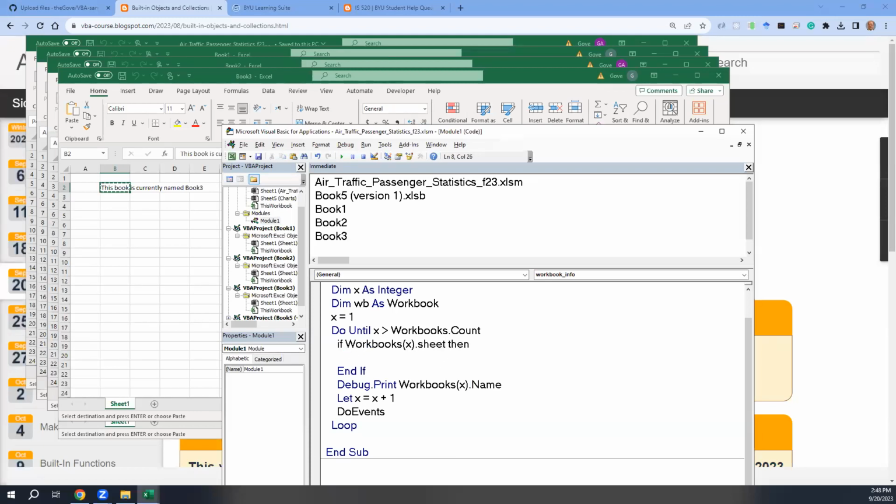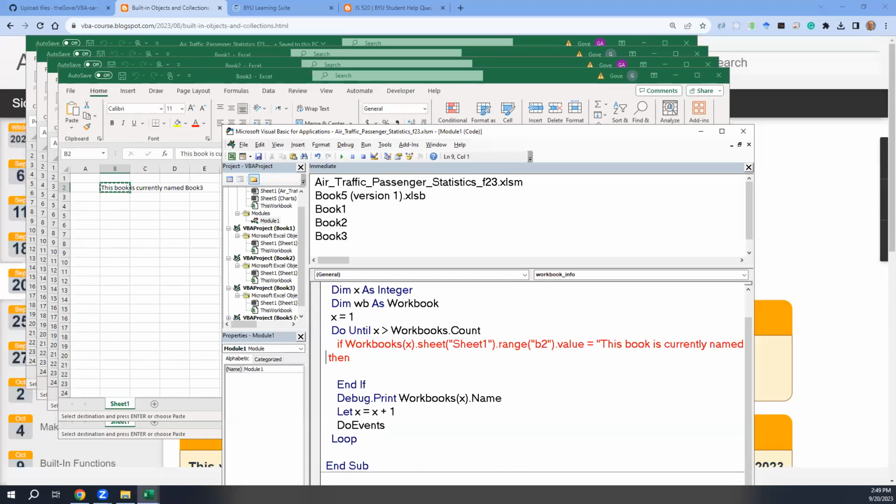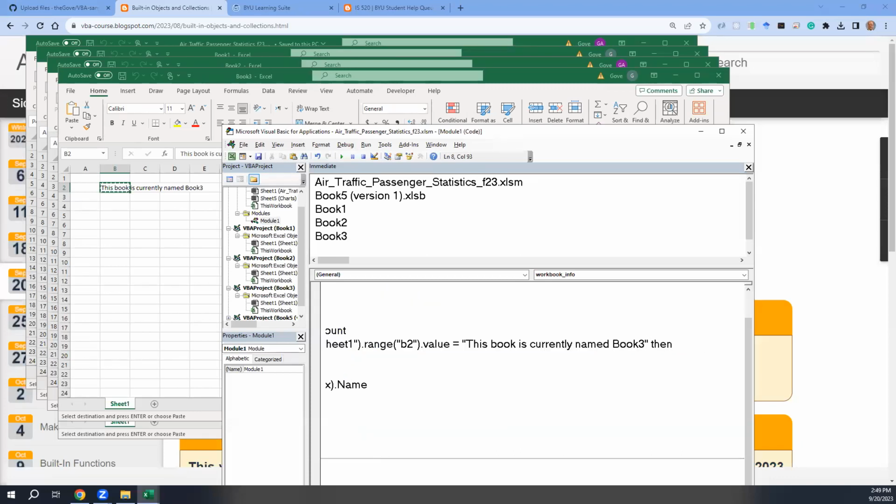dot sheets. This is going to be a little bit of a problem because if I try to refer to this by a sheet's name, like sheet 1, what's the problem? What's going to be the problem with this? I'll finish this off and then we'll ask what the problem is. Dot range B2. If the value of that cell is equal to this book is currently book 3, then I want to do something. Go a little bit wider here.